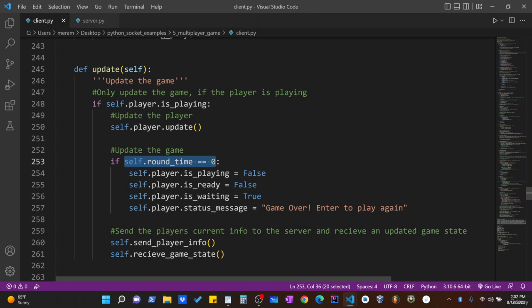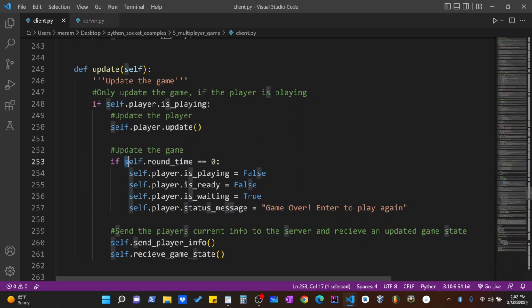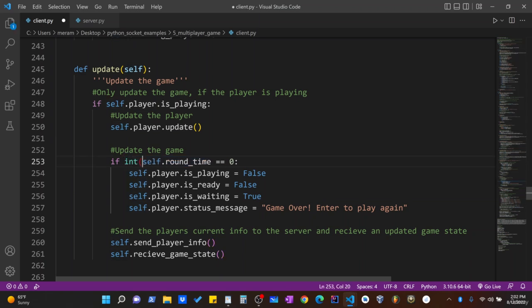So the reason why I think that was happening is self.roundtime, I believe, is a string at this point because we received it from a JSON object. So what I'm going to do here is simply cast this as an integer, so now we can do a proper comparison.